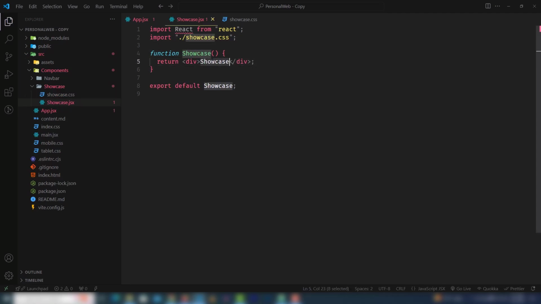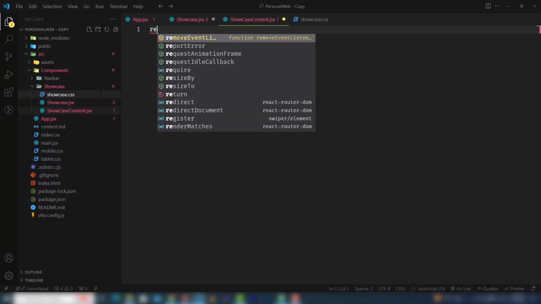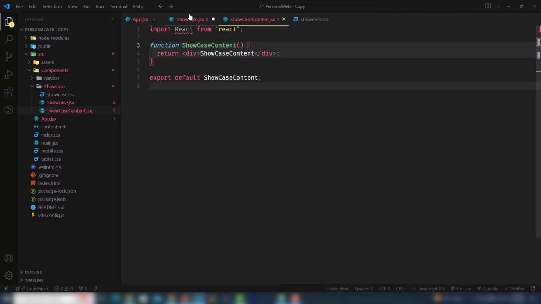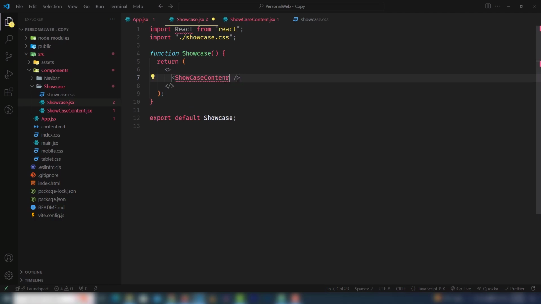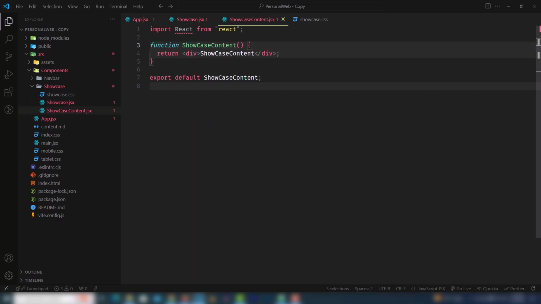So inside that, I'll use that and write the showcase content component. I will create that, showcase content.jsx. And we need to save that, remove this one, and enter one more time. It should display the import. So move on the showcase.